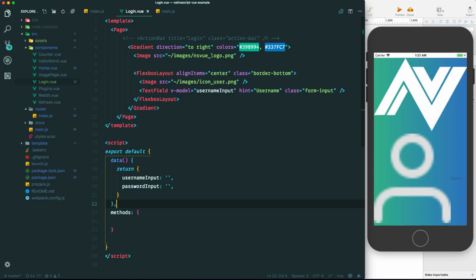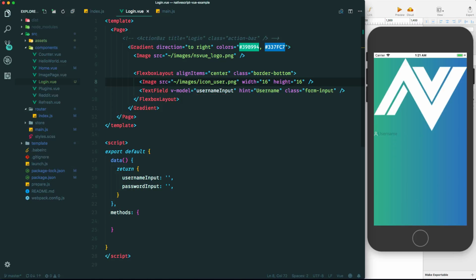Okay, we have a giant icon. I think we can specify the height and the width here. So let's try, I don't know, 16 maybe. Okay, that looks pretty good to me.